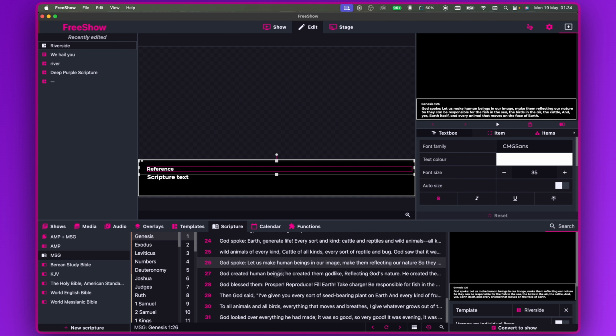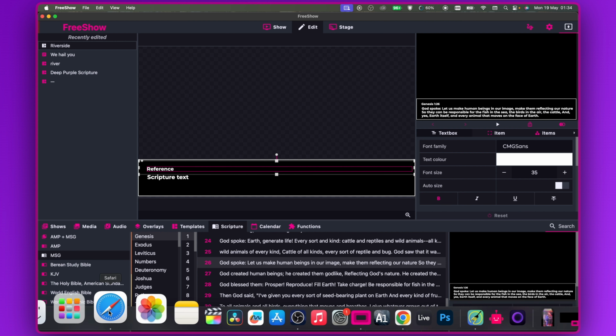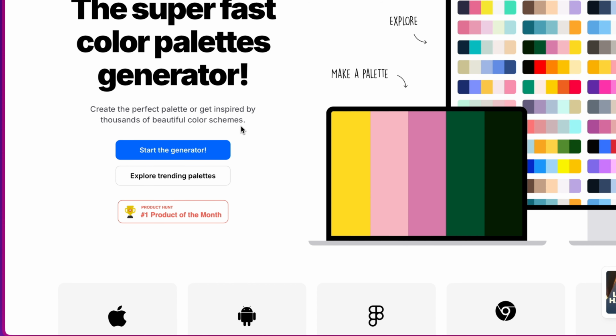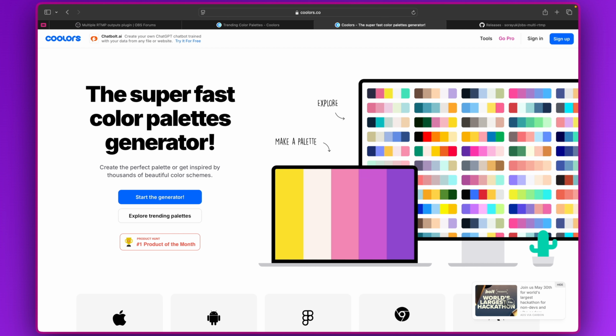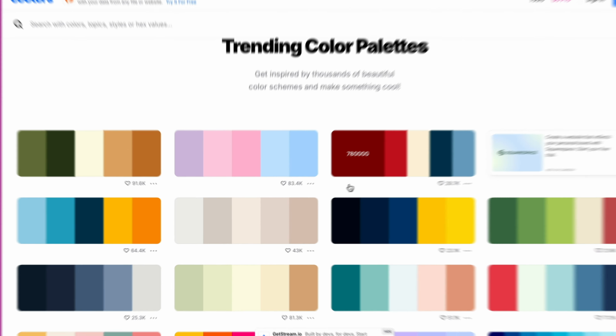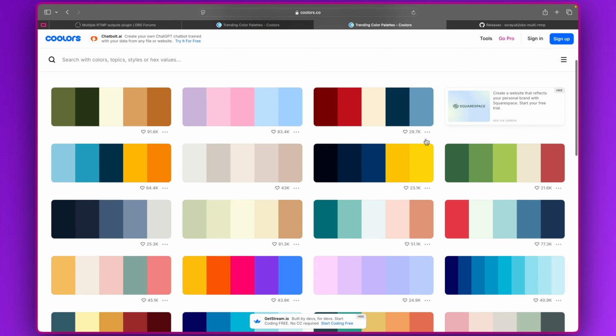So to do that, you can just go to any website, like Adobe Color, to get color palettes, or if your church or media organization already has a color palette, you can just use that directly. So I'm just going to use the explore trending palette here. So let's see the palette that we have here. I'm going to click on this.